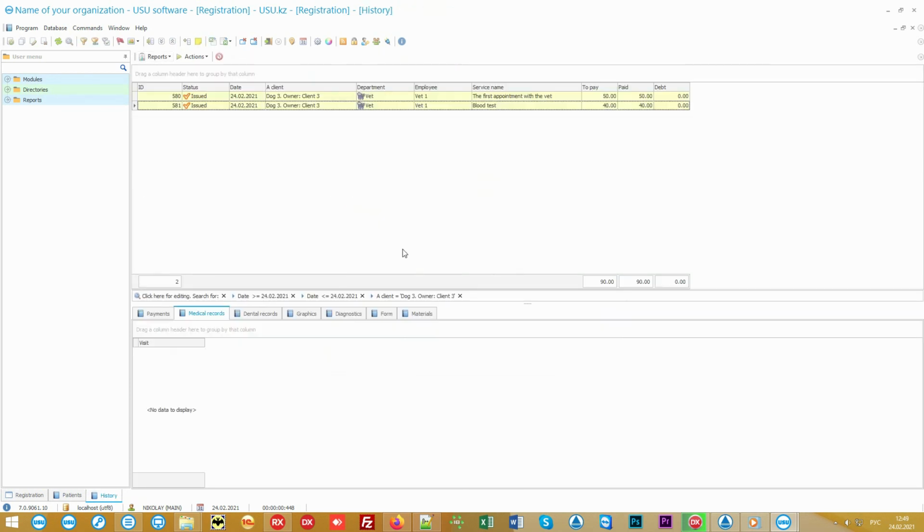Please note that there is also an option to keep warehouse accounting. If you have used some medicines, you can write them off. Write-offs will also be made automatically if you make a calculation for certain procedures.